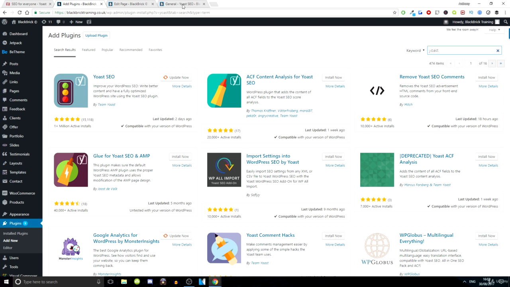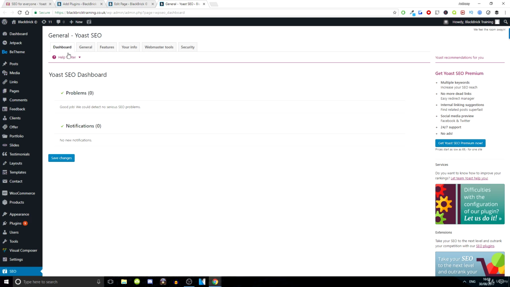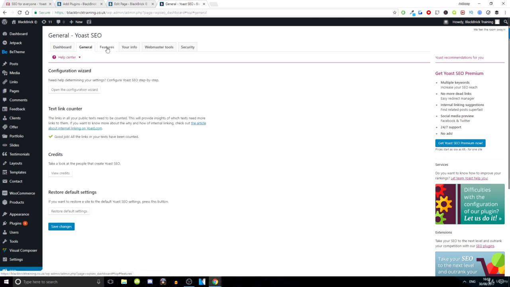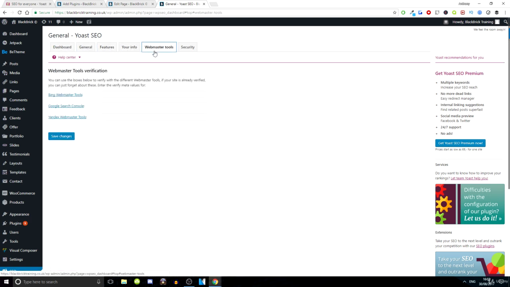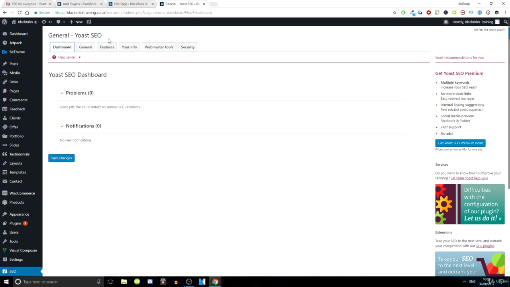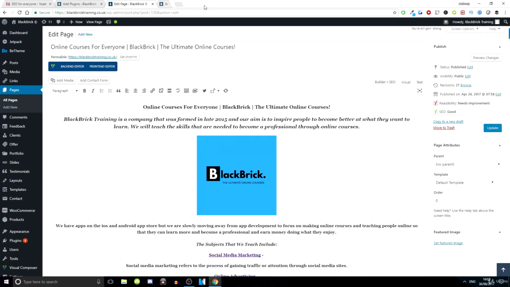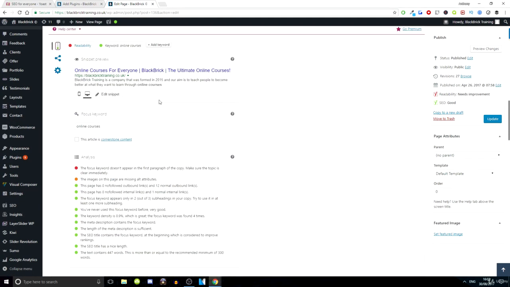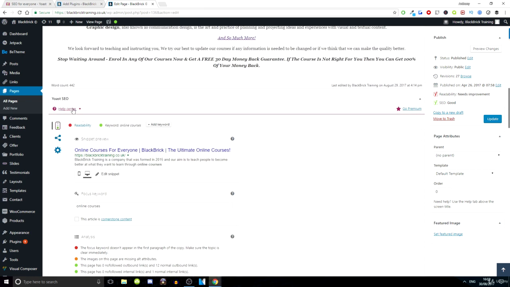And once it's activated, this is the settings for Yoast SEO. You have dashboard, general, features, your info, webmaster tools, and then security. None of this is too important, so just get rid of that and close it. The main importance is that whenever you edit a page, if you scroll all the way to the bottom, just here you have Yoast SEO.